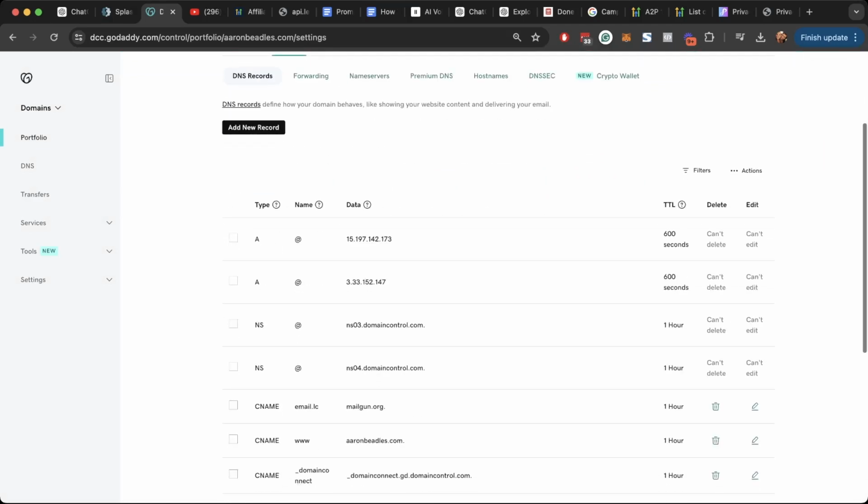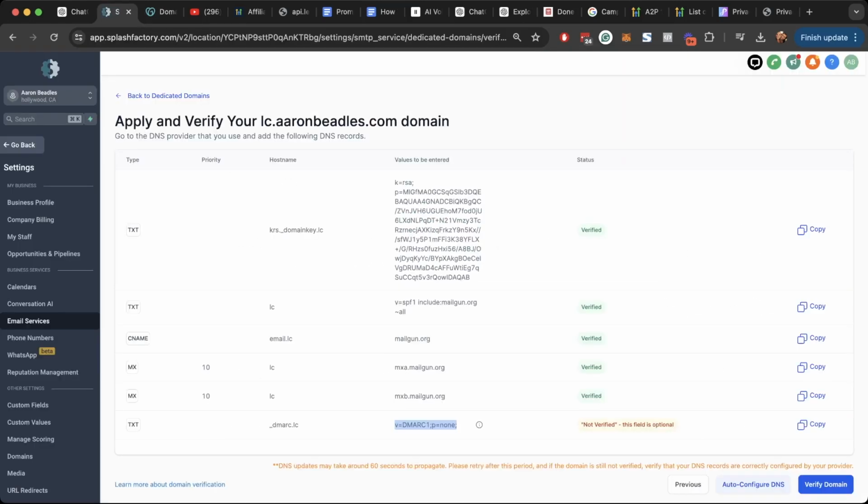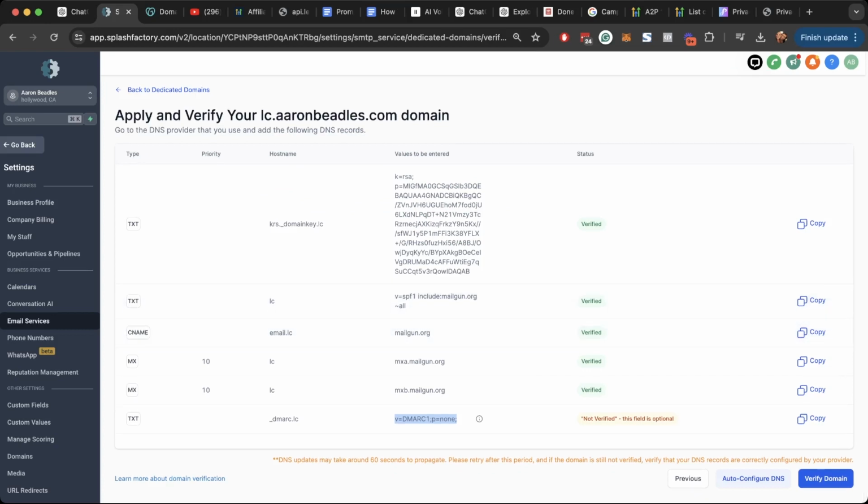Perfect. So as you can see, I just added that record into here. You can see it right here. The TXT record, DMARC. And perfect. So now just like that, that record is added. It may not be able to be verified right this second, but within about 30 to 60 seconds it should be verified. Let's go ahead and see.